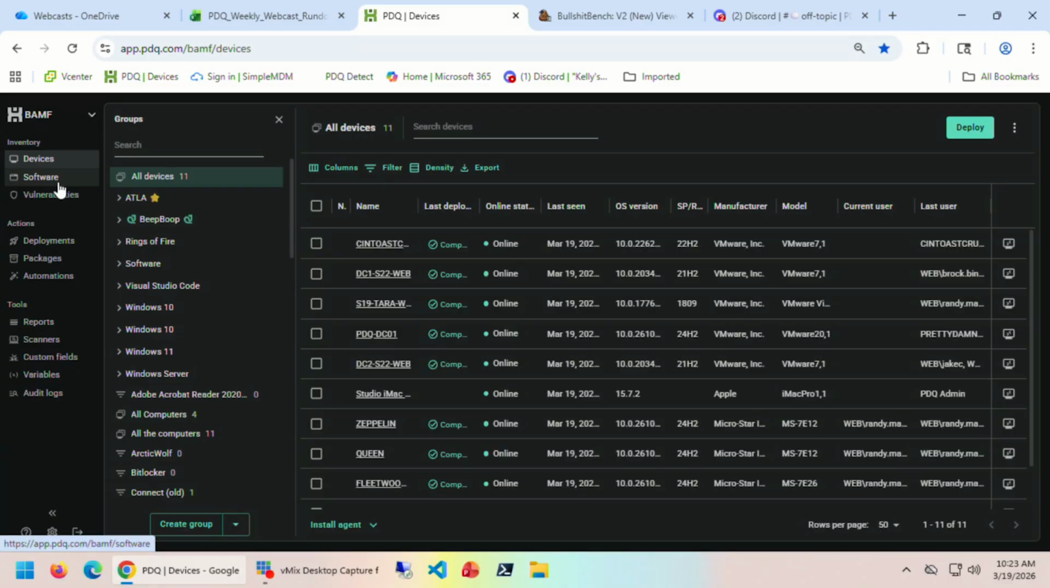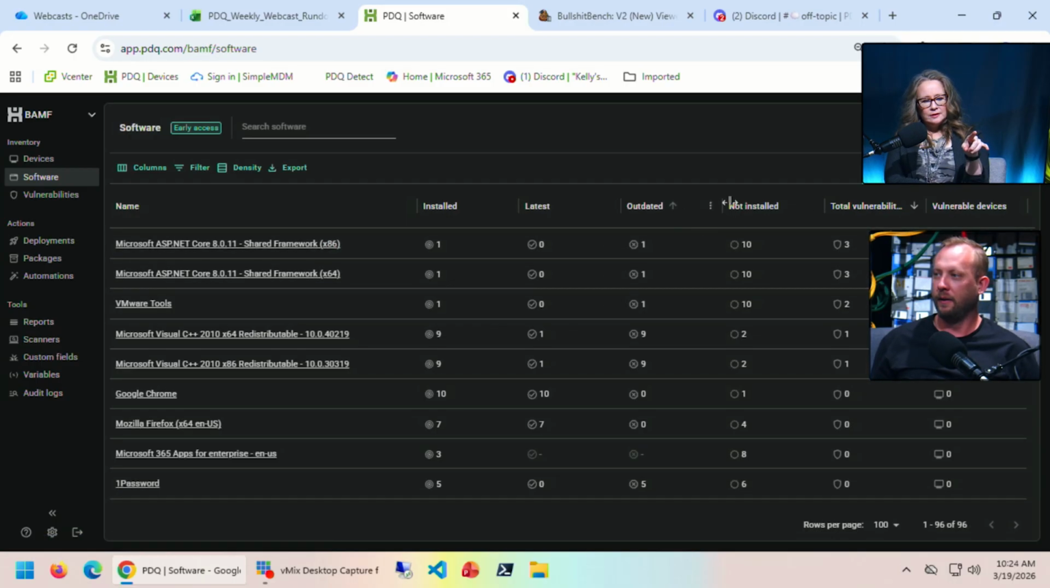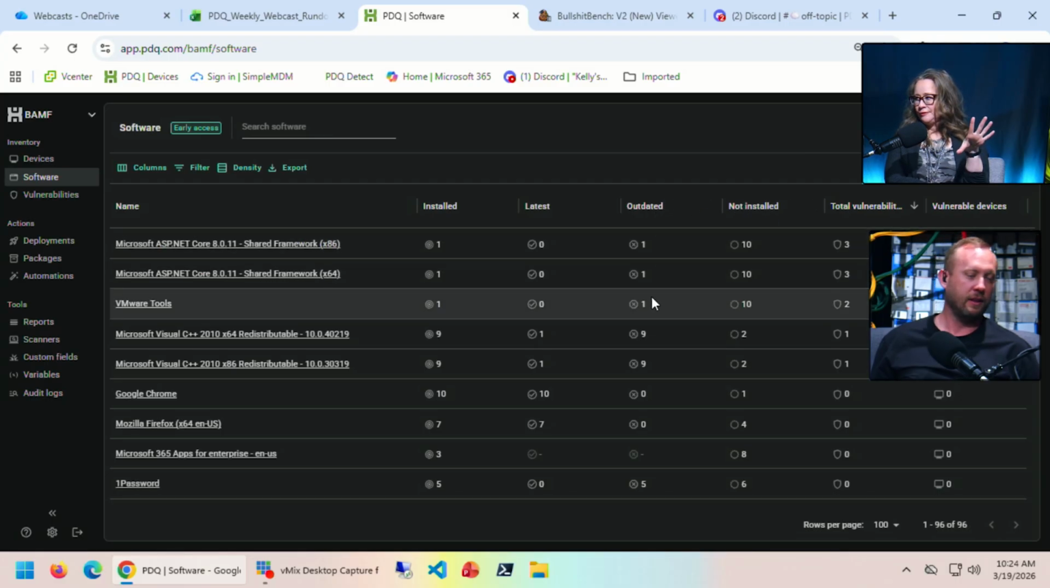All right, we have something new. There is a new view, the Software tab. We've shown this before, but it has an upgrade. So you see the new columns, outdated and not installed. They're brand new.